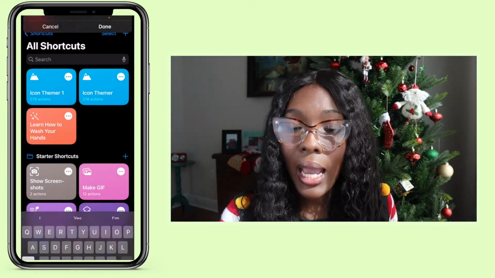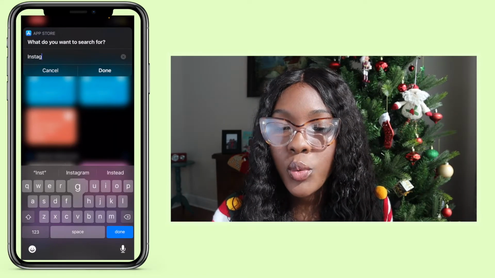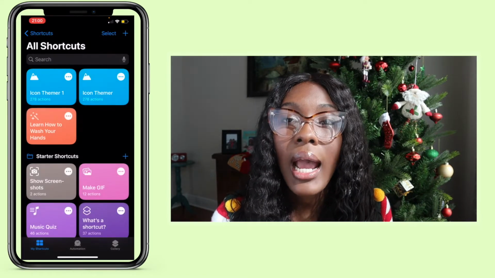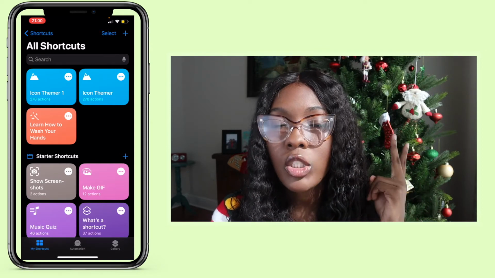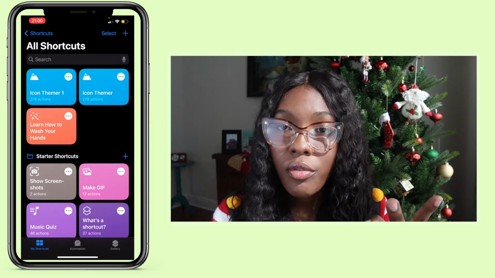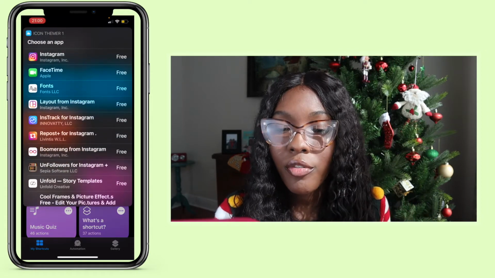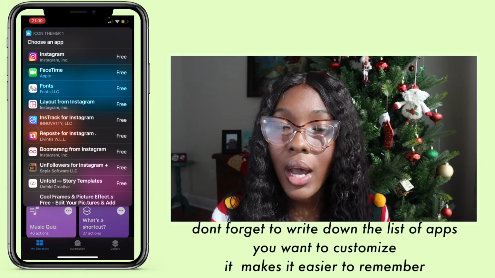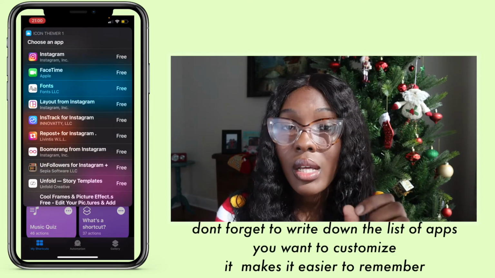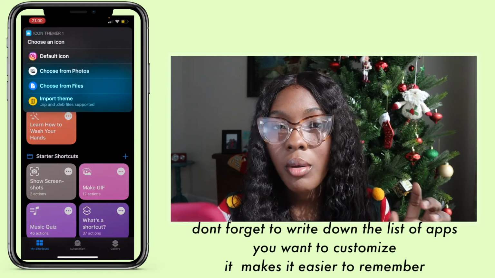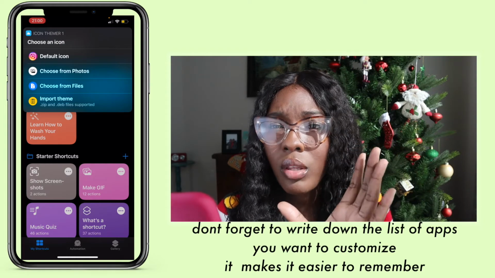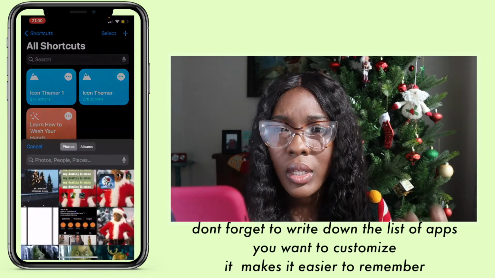You'll select the original icon, and then it will take you to a page where you can choose an icon for yourself. You can keep the default one, you can choose a custom one, which would be choosing a photo, or you can choose from your files. I selected choose from photos, so I'm using the photos that are in my album. If you have a lot of pictures on your phone, I highly recommend that you create an album specifically for customization so you don't have to spend time looking through everything.